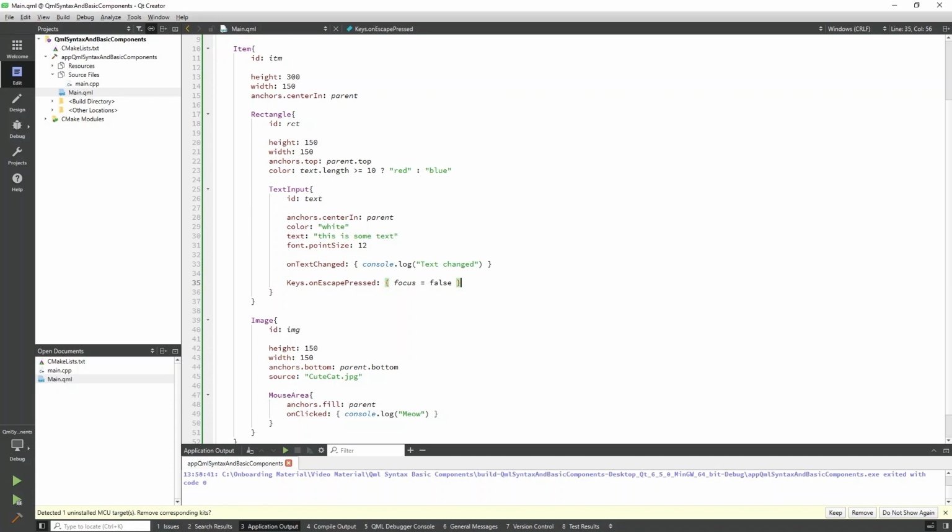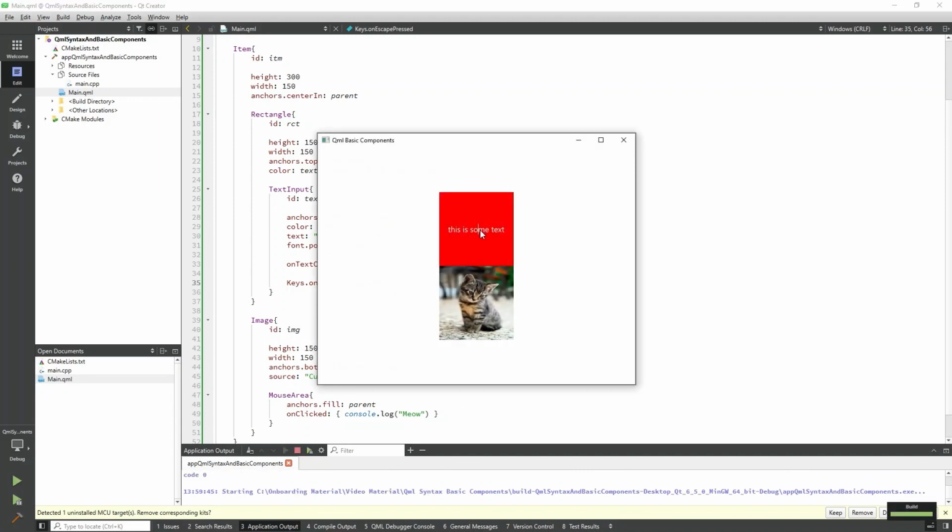When a key is pressed or released, a key event is generated and delivered to the focused Qt Quick item. When we highlight the text input item, that item enters the focus. With the text input item in focus, the onEscapePressed handler can be executed when the Escape key is pressed, which will remove the item from the focus. Here I will modify some text and then click Escape, which will remove the text item from focus.